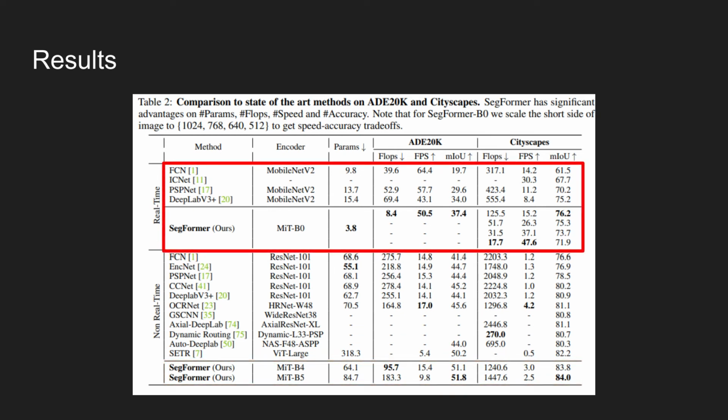The model also works well in real-time settings. It's shown in the top table. The parameter size of the model is lower compared to other models. It's 3.8, should be million here. And it's lower compared to other models like FCN, ICNet, PSPNet, and DeepLab v3+. And yet it achieves good performance.